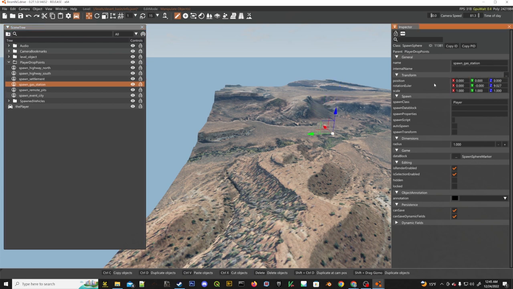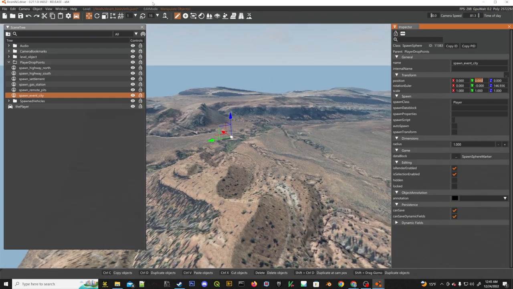0, 0, 0. Okay, they've all been zeroed out. Now what I'm going to do is toggle terrain snap on, and then we can move these around.